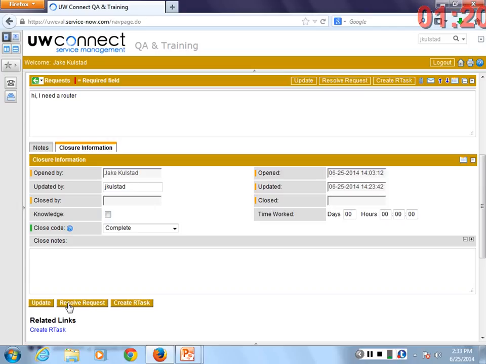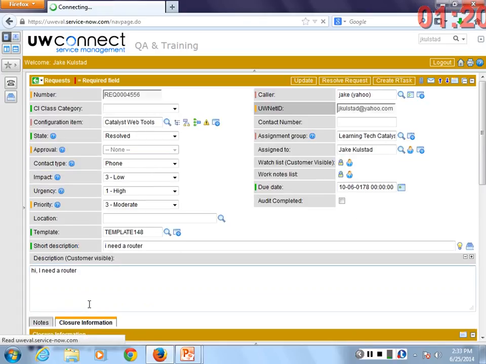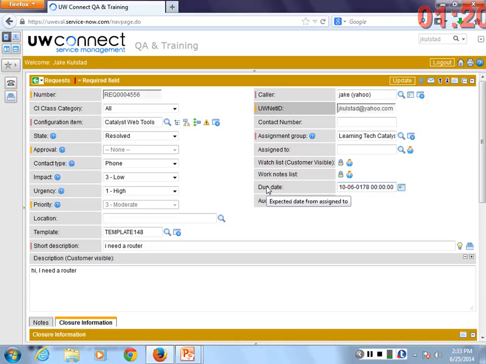You see a couple buttons here, update and resolve. They're both functionally equivalent right now. The only real question is where you end up after you click on them. I'm going to click on resolve request, and that keeps me here. Update would have taken me away. Everyone able to successfully resolve this request?